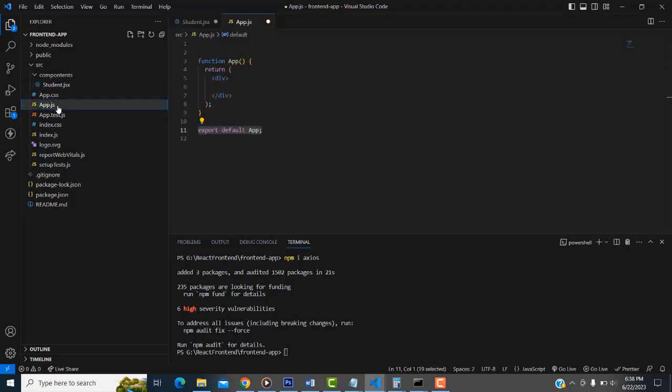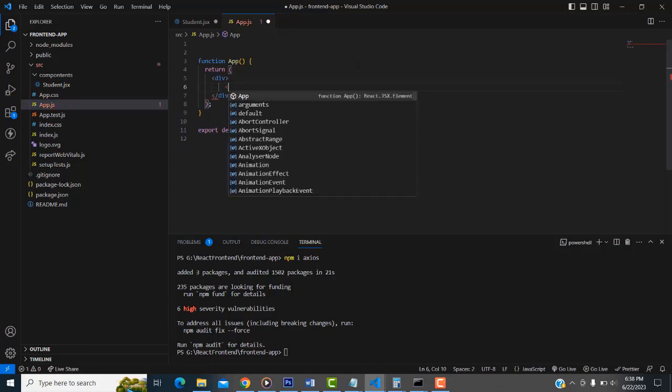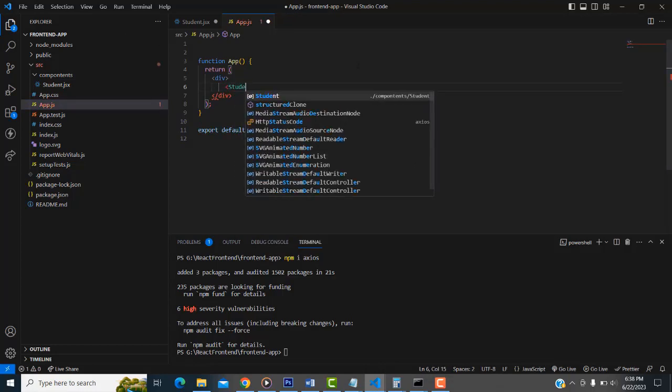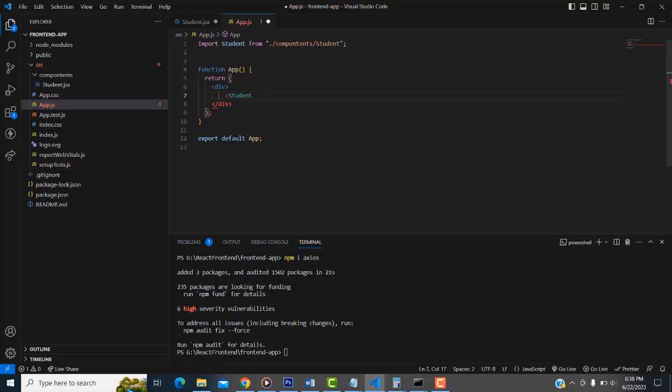So you go here, App.js. Inside the div, I'm going to call it for student. It's coming here. Implement this only. It's enough. Sorry, not here. You have to implement it here, student. That's it. It's coming here.